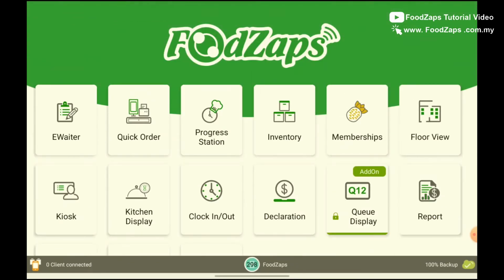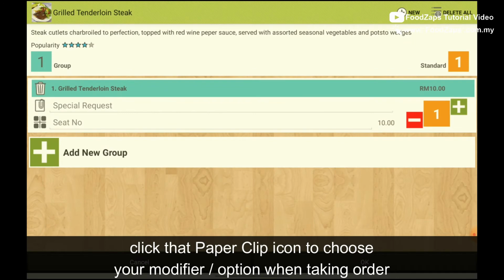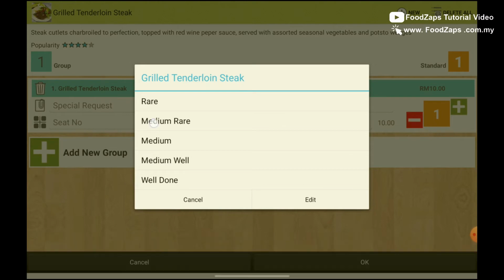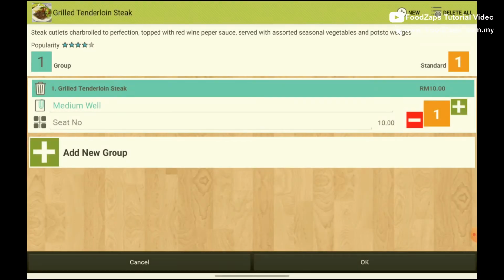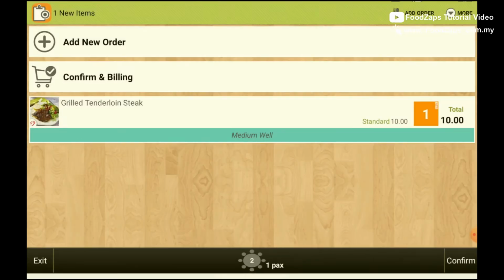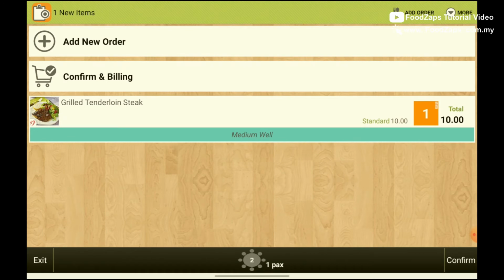If you order, you click here, it shows the special request. So you can only choose one, either rare, or medium well, or well done. So you can choose medium well and click OK. So in your bill, you see that your grilled tenderloin steak is medium well.